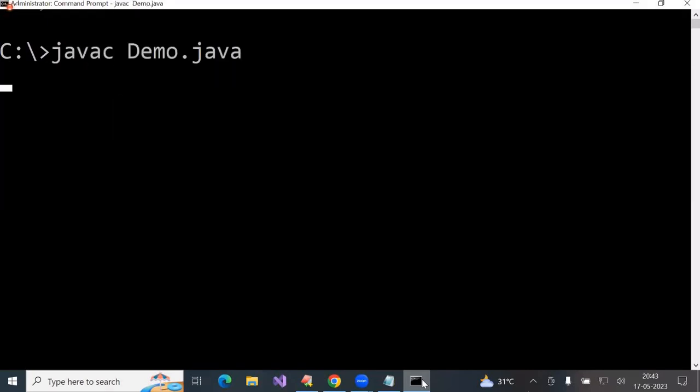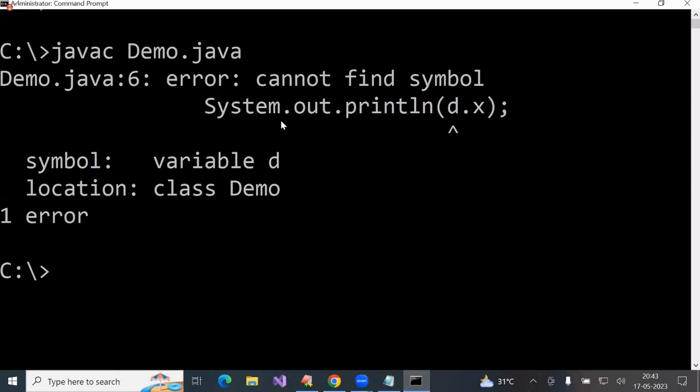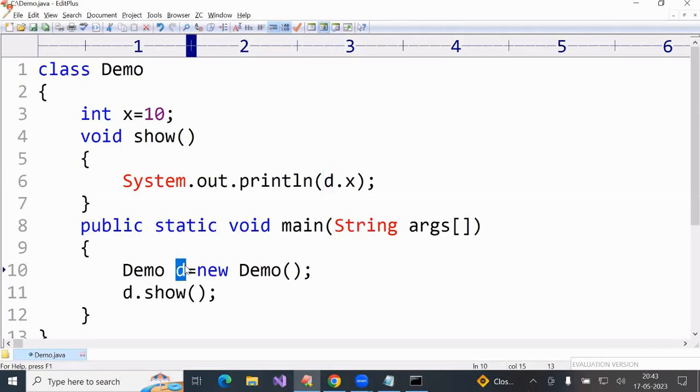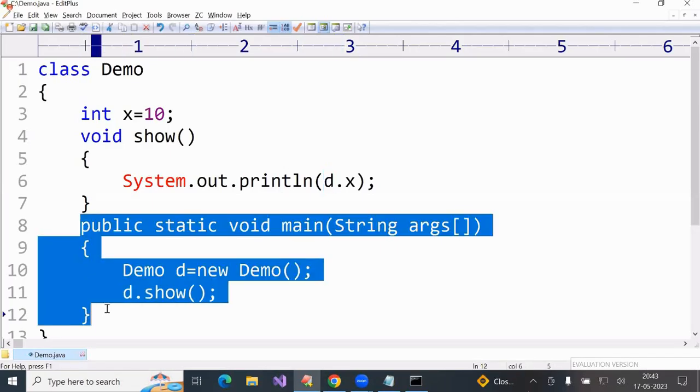Compilation error: cannot find symbol. Symbol: variable D. Variable D is not there in the Demo class. Variable D is there in the main method. Inside the main method only it can be accessed. That scope is limited to the main method only.